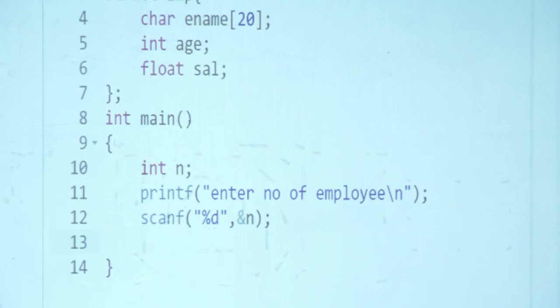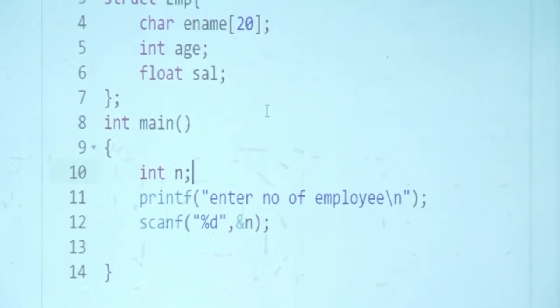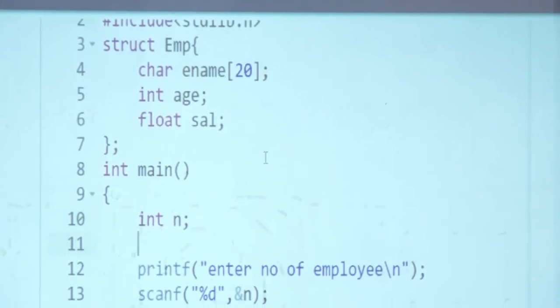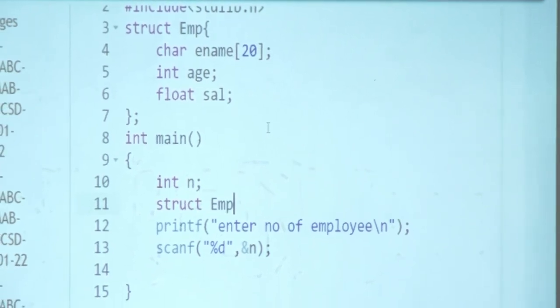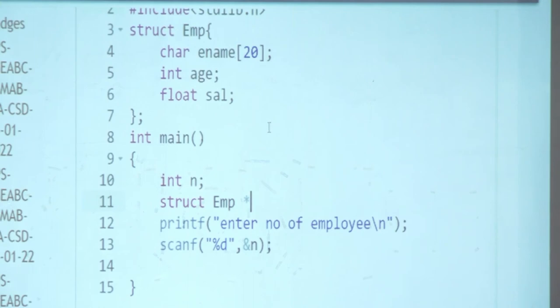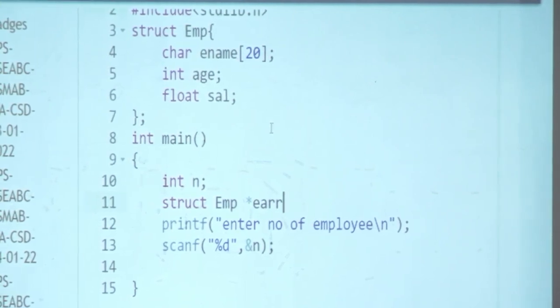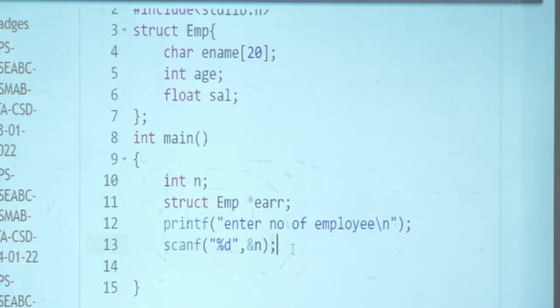Now comes the point. I want to create an array of employees, so I'll call it arr. How should I declare it? I'm going to treat it as an array, but I'm using the pointer notation. So I'll say struct emp star arr. I'm going to create an array of employees, whatever number you want. You are with me? I declared it as an array. I'll create that array depending on the number of employees which I am asking.